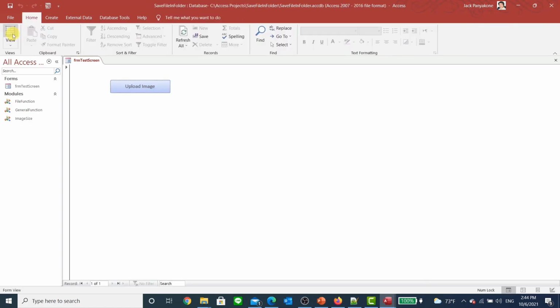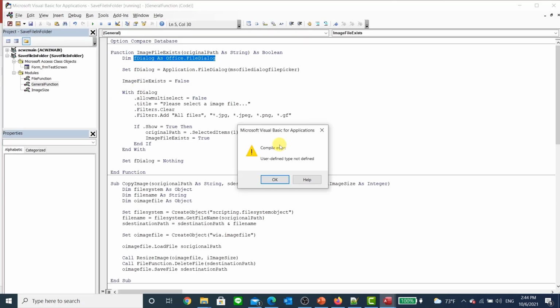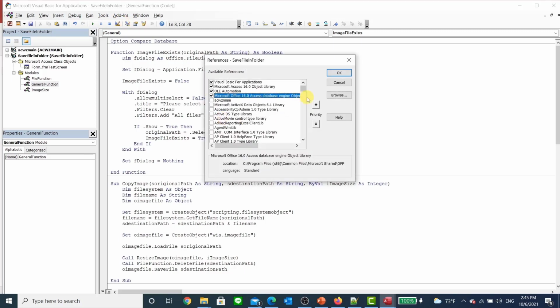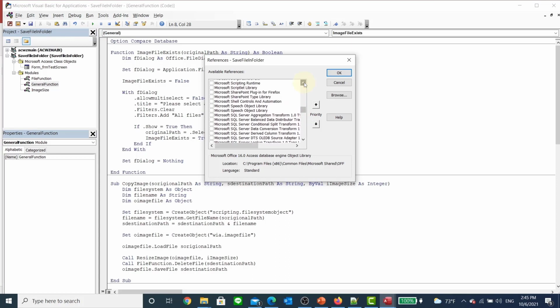So let's go over here and open this guy. Oh, yep, there you go. Those are 3 files that are needed. So let's add this. Let's reference this guy. We're gonna go to Microsoft Scripting Runtime. Let's move up a little bit here.